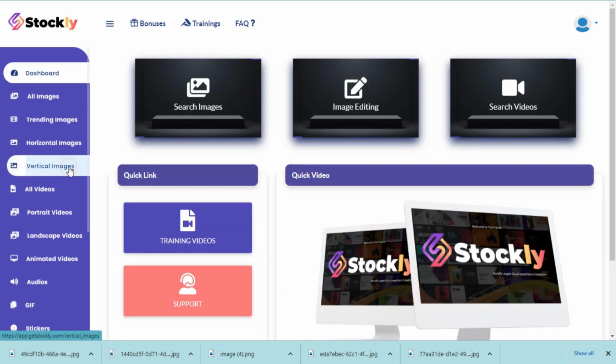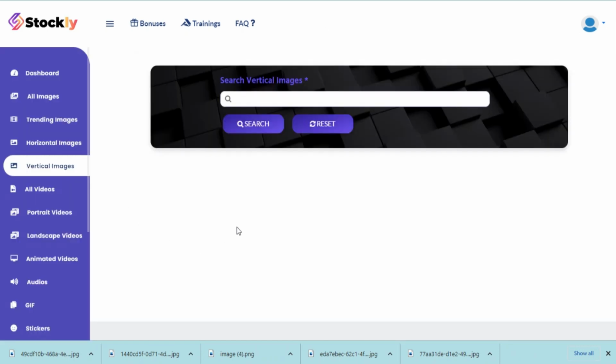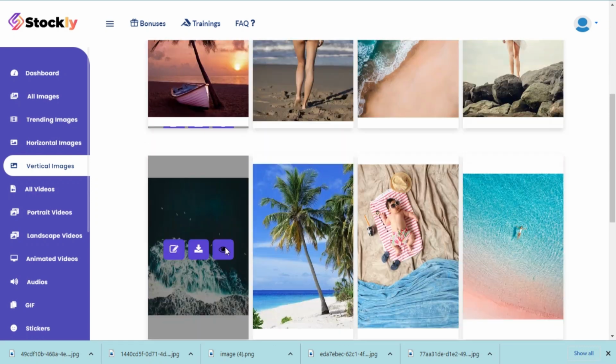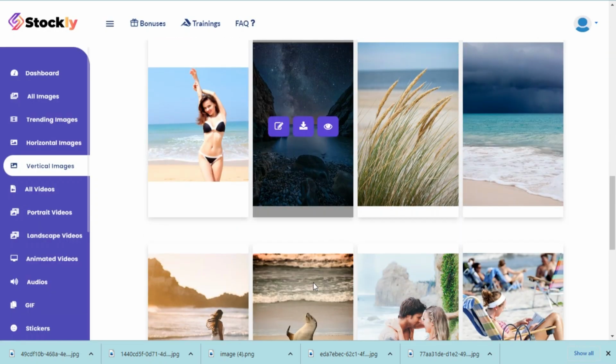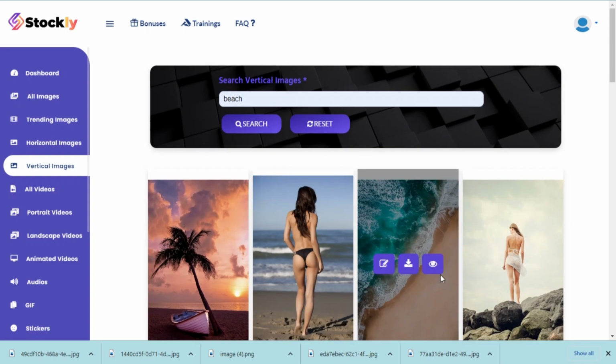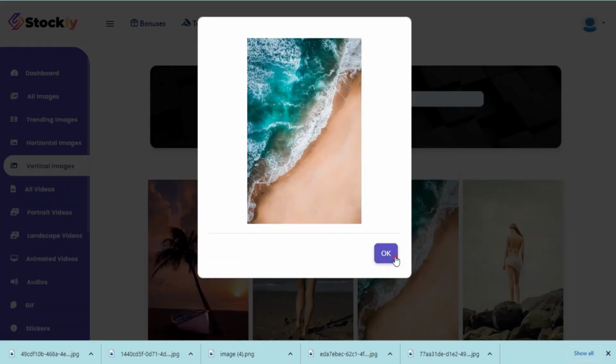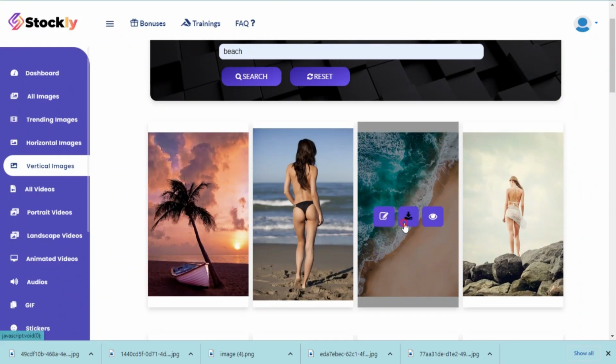For vertical images, go to the left menu and click on Vertical Images. Now you are on the Vertical Images section. You can search vertical images by keywords. All of your search data is here. You can preview it. Download it. Or edit it.